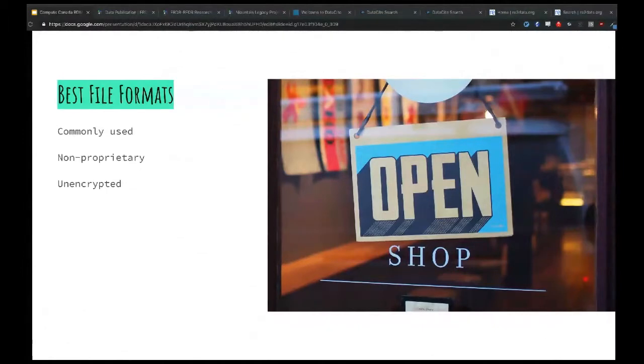So for file formats, ideally you want to use a file format that's commonly used. For example, everyone uses MP4 practically for videos. Everyone uses docx for documents. The more safety in numbers, the better. Ideally, though, you want to use non-proprietary formats so that there's a community of people that know how to read these formats and so that they might be available longer term.